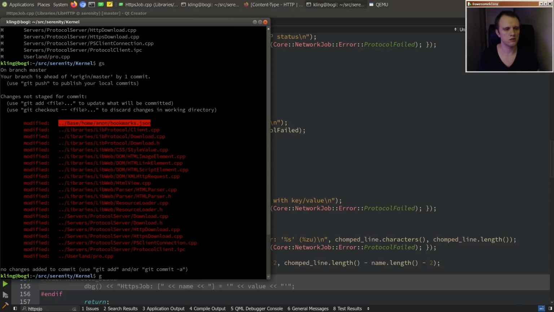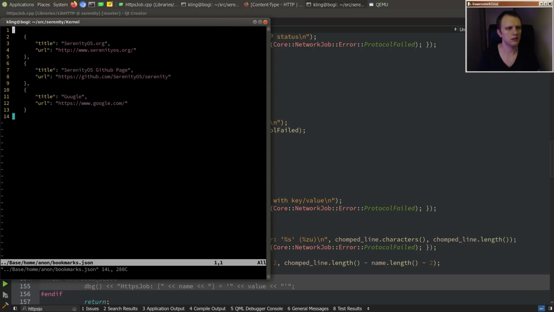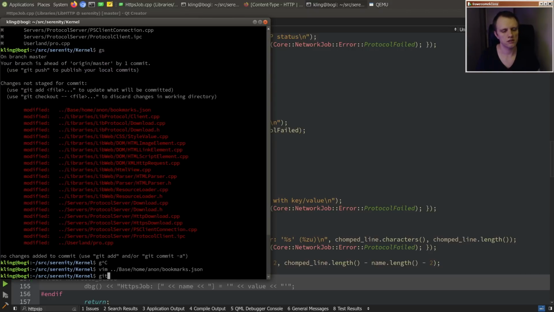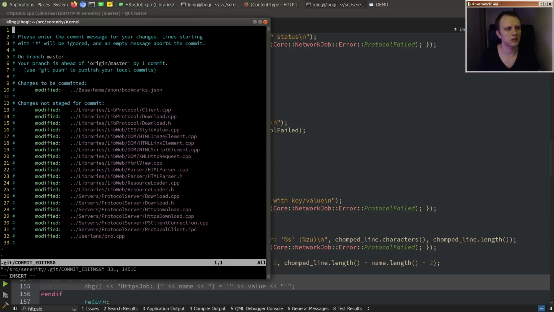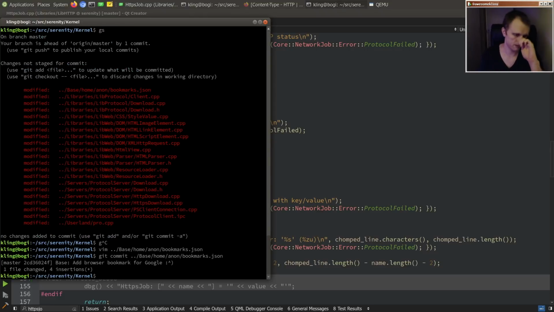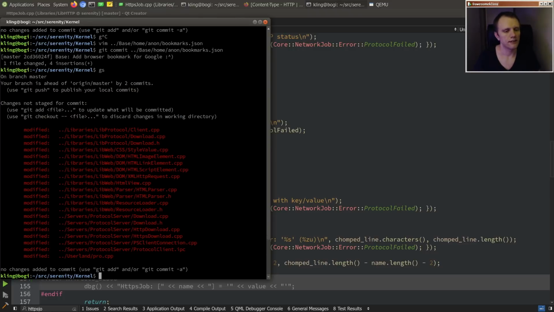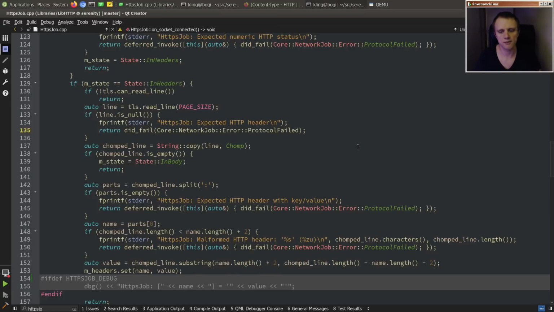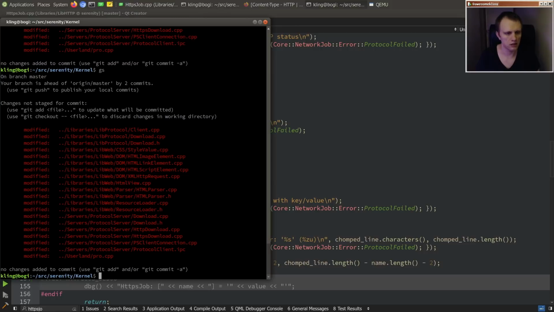First, let me edit this and make it look proper, and then we will have a separate commit just for this guy. Base, add browser bookmark for Google. That's pretty nice. And then I think we can just take out the encoding parts. So we'll skip the HTML parser.